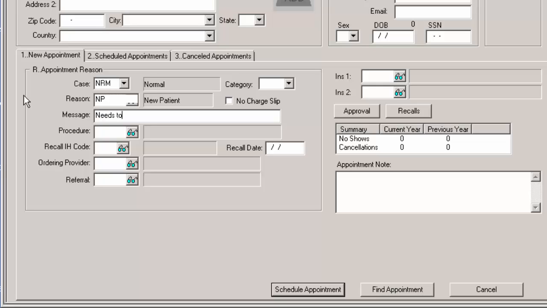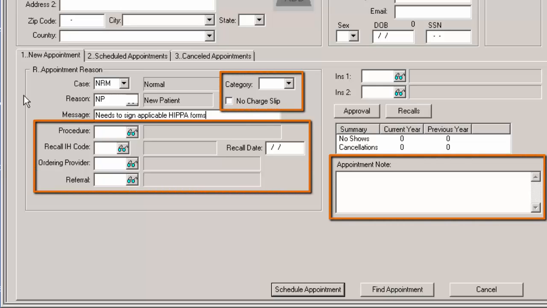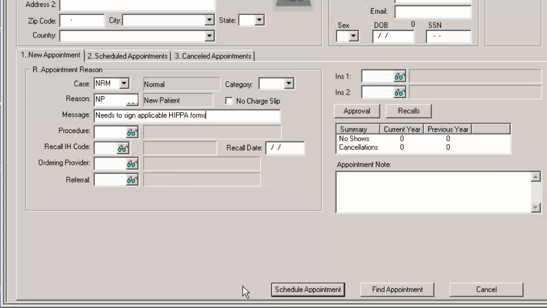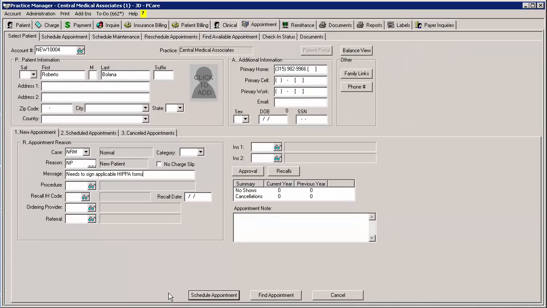In the message field, you can enter a brief note or a reminder that further specifies the visit. This message will appear on the patient's charge slip and can also appear in the appointment schedule screen. Likewise, you can also enter any category, no charge slip, procedure, recall, ordering provider, or appointment note information as needed. After all of the applicable information has been entered for the patient, click the Schedule Appointment button or the Find Available Appointment button.